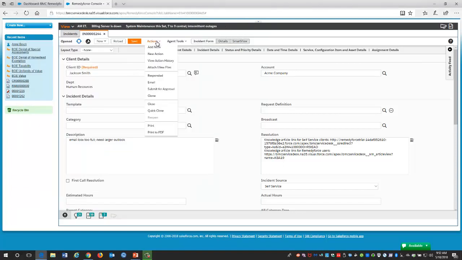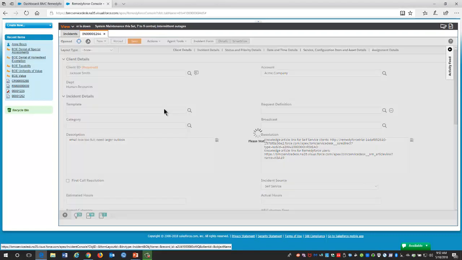Your process may change, but just to show how easy it is to close a ticket, I'm going to go ahead and do a quick close here.